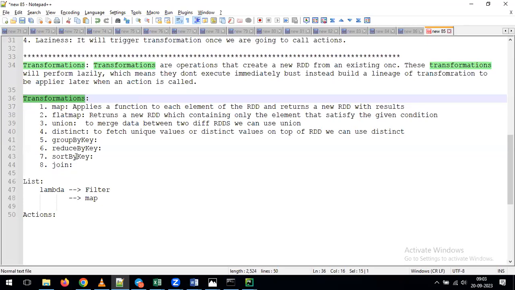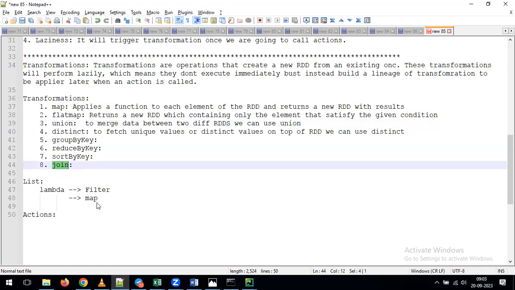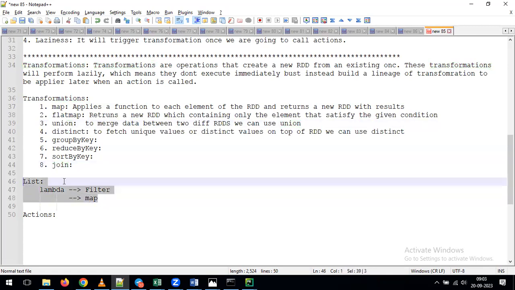For example, if I want to perform the union operation as per the requirement, we can go for union, or if I want to perform the join operation on top of the data as per the business requirement, then we can go for the join. In the same way, you may want to perform grouping operations or sorting operations. Depending on the requirement, we need to understand what transformation we need to apply.